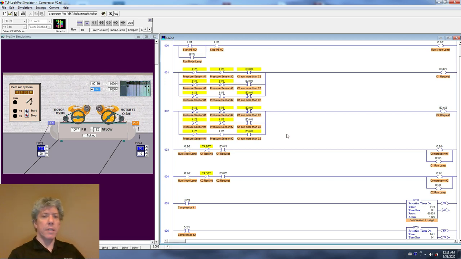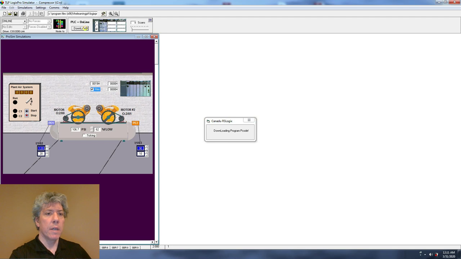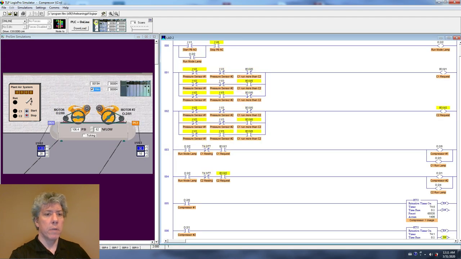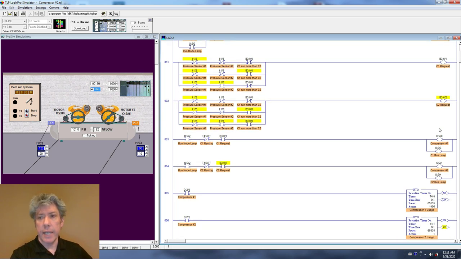Now that I've coded it, it's a little bit bulky, right? There's some simplifications I can make here, but it should work. Let's find out. Download, run. Let's see. I haven't pushed the run button yet, so the compressors can't actually run, but there's a request for compressor 2 to run. Does that make sense? Well, let's see. We've already reached our set point, so I'm not sure why it would run. Let's see how it's getting through.